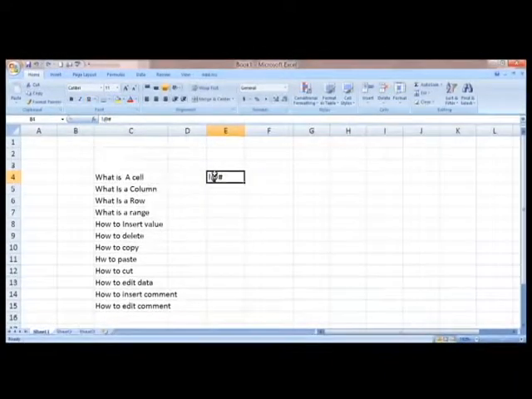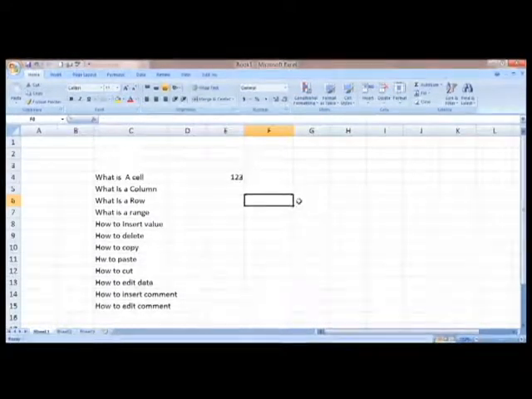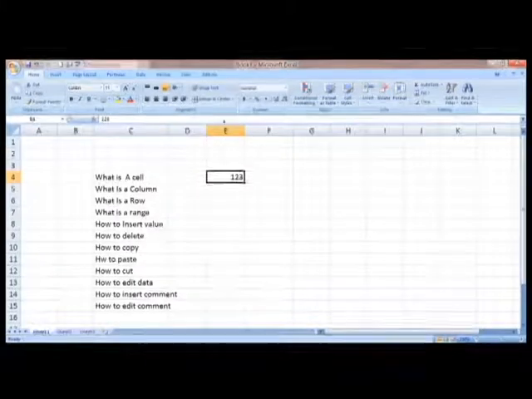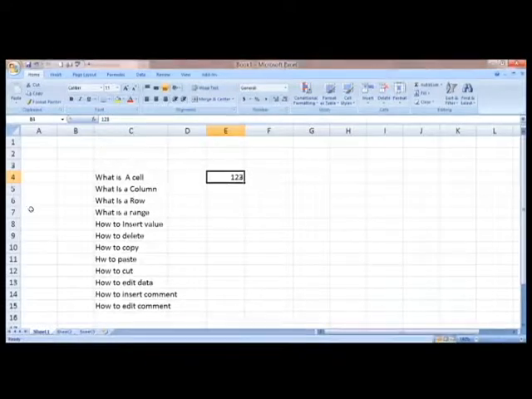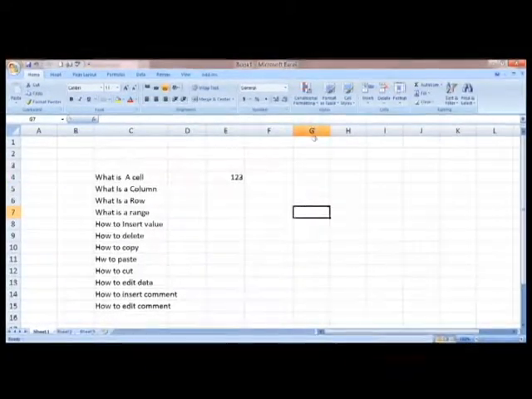So this is a cell, and it has a reference address. Every cell has a unique address which can be used to enter formulas or create references. Like the address for this cell is E4. You see, E is highlighted and 4 is highlighted over here. So this is the address of this particular cell. So column E, row 4. Same way, the address of this cell would be G7.